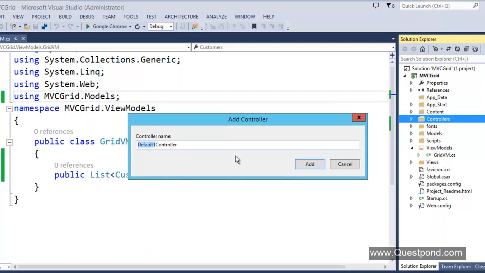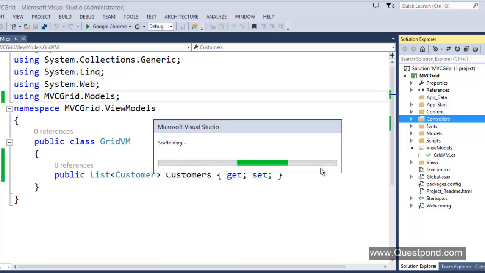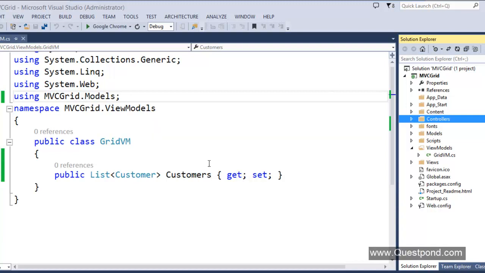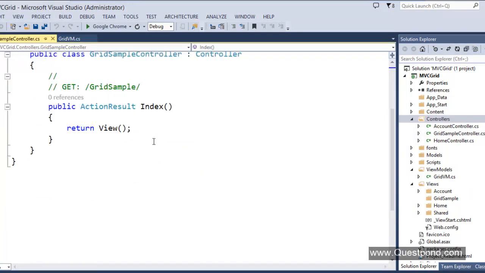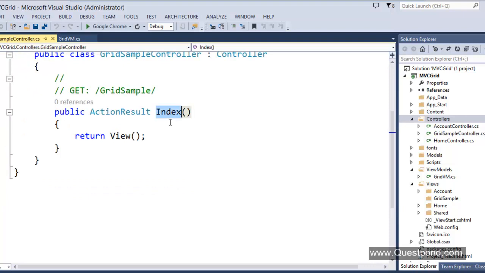Next, let's right click the Controllers folder and add a new controller, MVC empty controller. Add, we'll name this controller, let's say, GridSampleController. I'll say add. It will create a new controller for us and it will contain a default action method, that is Index. Let's reuse this Index action method.